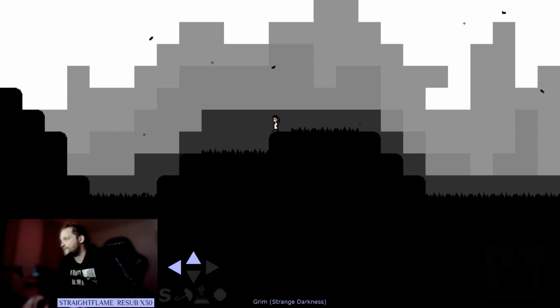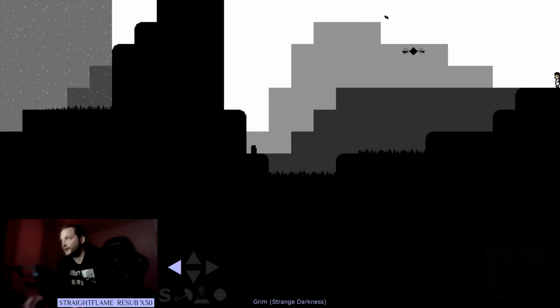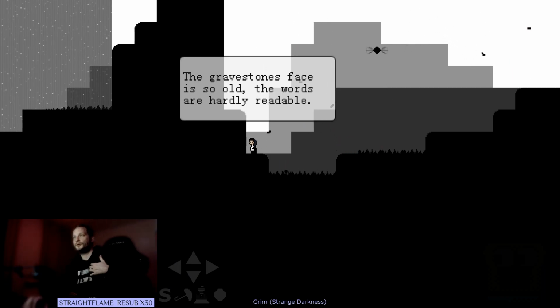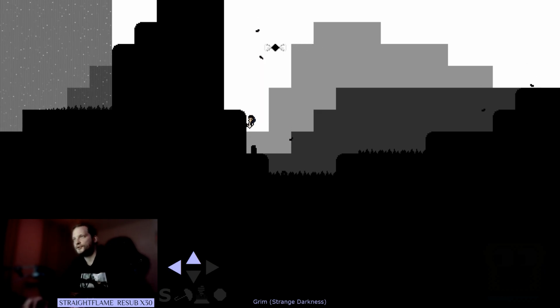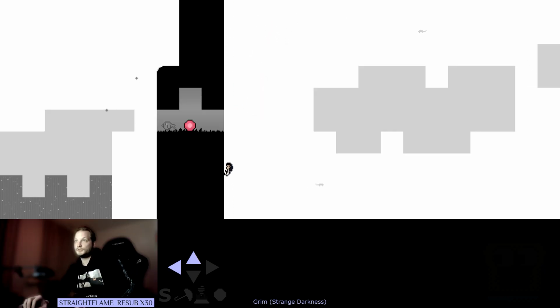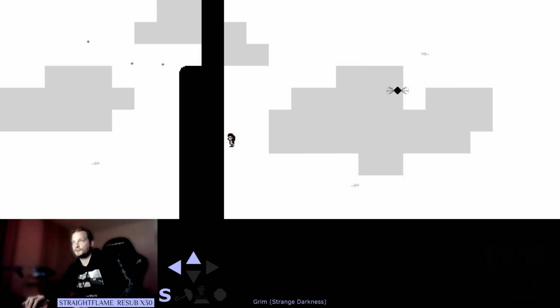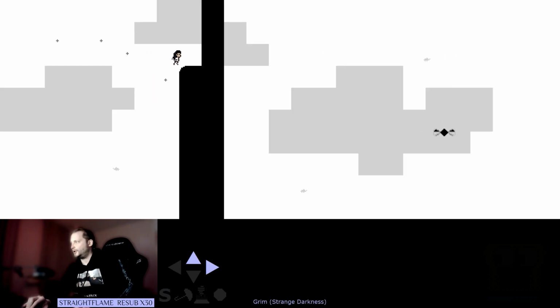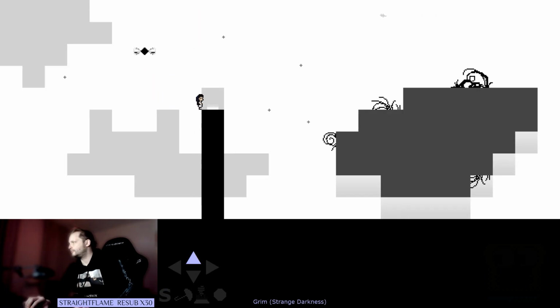Which art style is better? The previous one that looked good, but kind of you're gonna forget about it in a week. Or this one, which is much simpler but stronger. I don't know. The gravestone face is so old, the words are hardly readable. Ooh, we get run, actually. Needs to like do some upkeep on that cemetery. Okay. Hop.